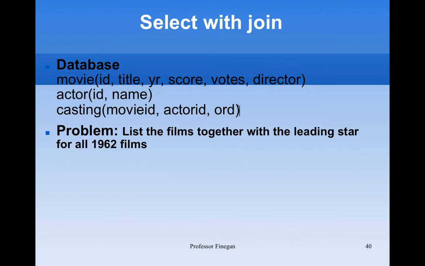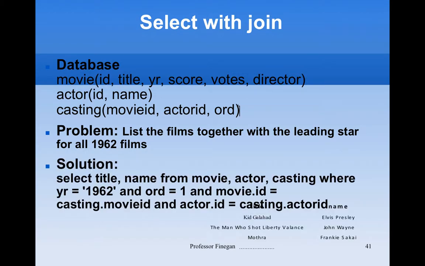If I'm going to go through using the same example, list the films together with the leading star for all 1962 films. I'm selecting the title, the name of the movie, actor and casting, where the year equals 1962, and the order equals 1, and the movie ID, casting movie ID and actor movie ID is the same.